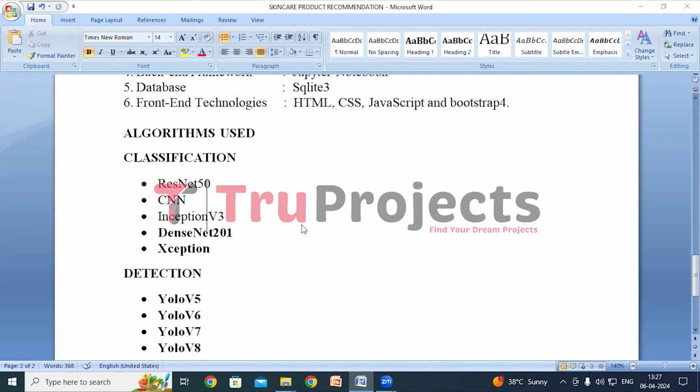Now we will look at the algorithms built. In the base paper, the author has proposed these three algorithms for classification. And for improved performance, we are proposing DenseNet 201 and Xception in this project for classification purposes. Now we'll understand about the DenseNet 201 algorithm.